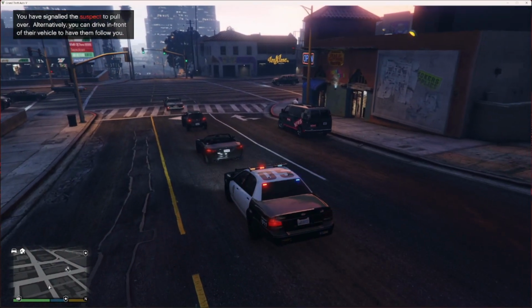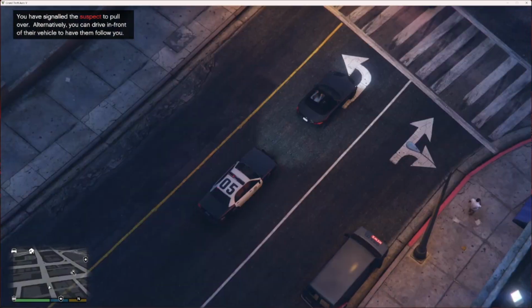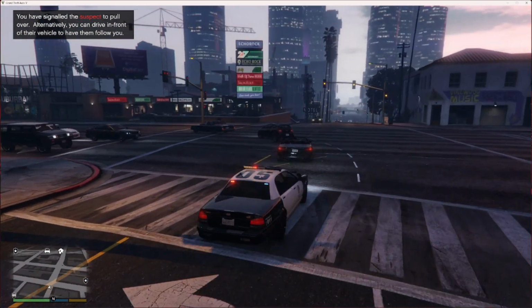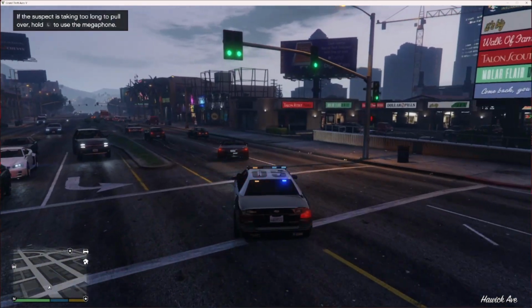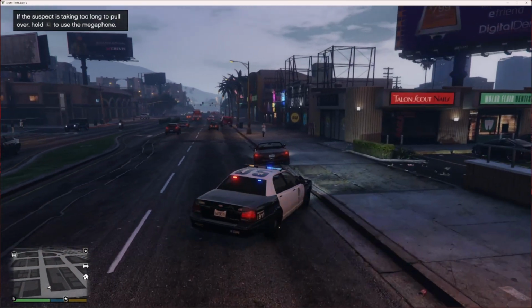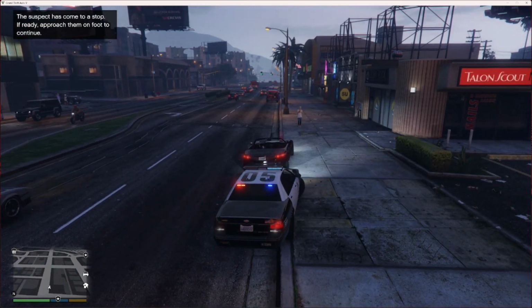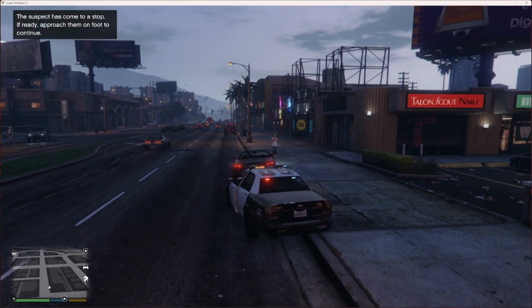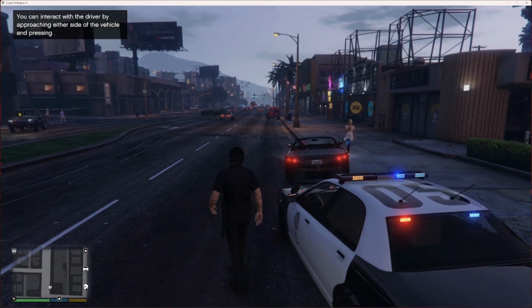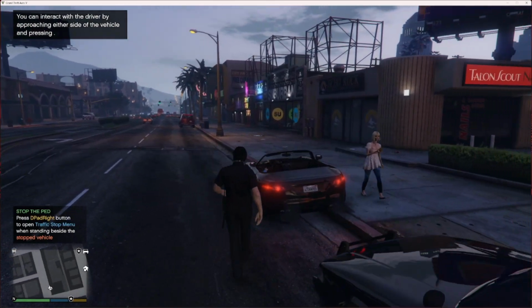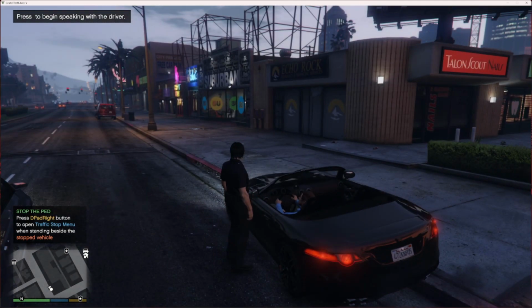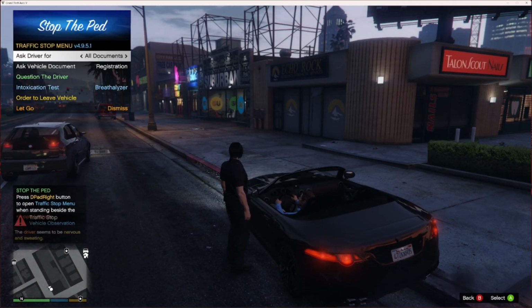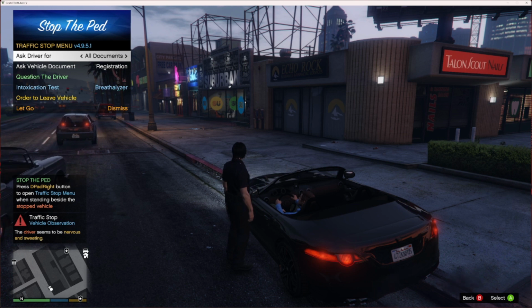I'm gonna signal this driver to pull over. And then not others like that. We're gonna come to the side. We're gonna get out. Then we're gonna walk up to the car. It's gonna say press right on the D-pad. And then you will see this custom menu.